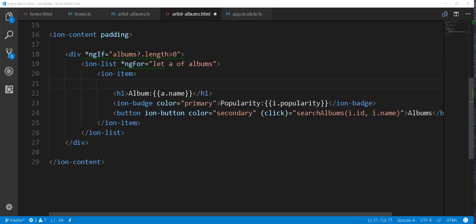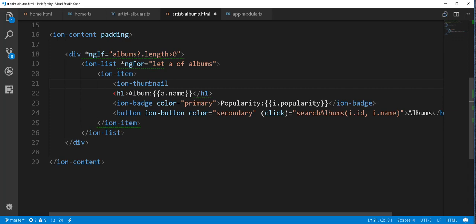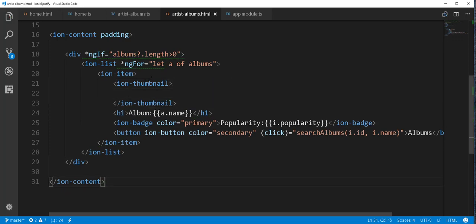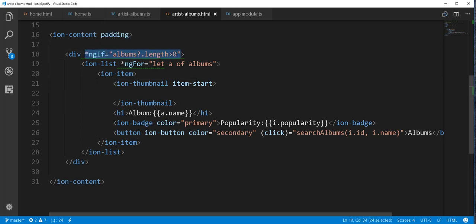For each album, I would like to display an image in a thumbnail. So here I'll add ion-thumbnail. This should be item-start. And we only want to display the image if the array of images is not empty. So again, I'll copy this condition here and paste it here. So this should be a.images. This a here.